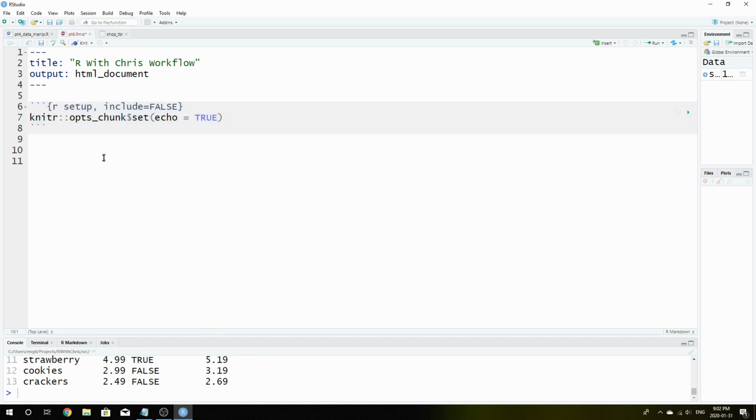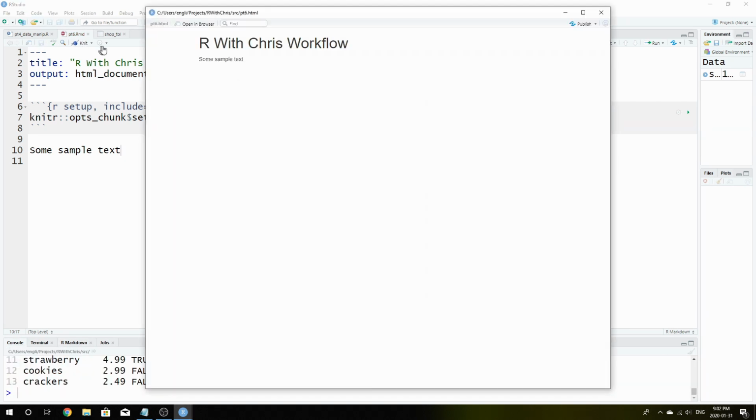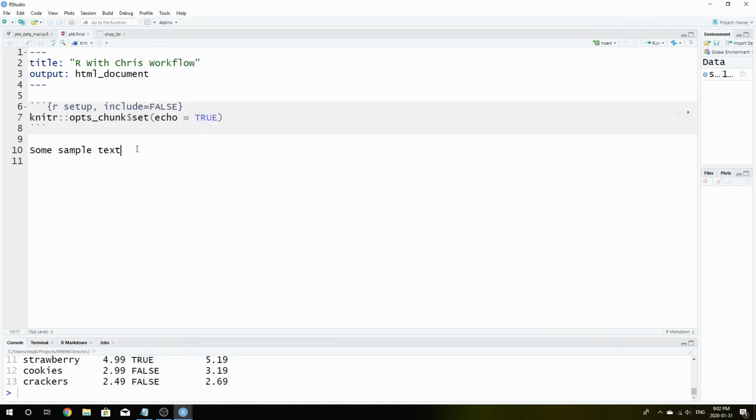Now this is what's going to show up in the final document. So here, like I said, you can put regular text. If I just put some sample text here and save this, then if you hit this knit button, that's how it's going to convert it to your final output. And we see we have our nice title and then some sample text. So that's nice.